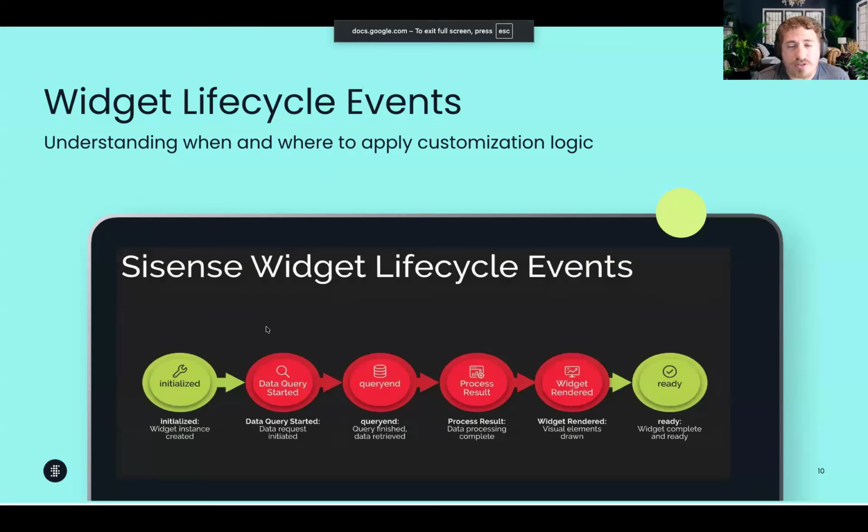Okay, so the widget lifecycle. If you're familiar with scripting, even in other widget types beyond Pivot, you're probably familiar with this basic concept. There are a few others, but this is the basic flow. We have widget on initialized, where the widget is created; query started, where the query is begun; query end, where the query has ended; process result, where the data is transformed from the raw form to the processed form that Sisense expects; widget rendered, where the widget is rendered onto the page; and then ready, when it's fully done being rendered and is available.